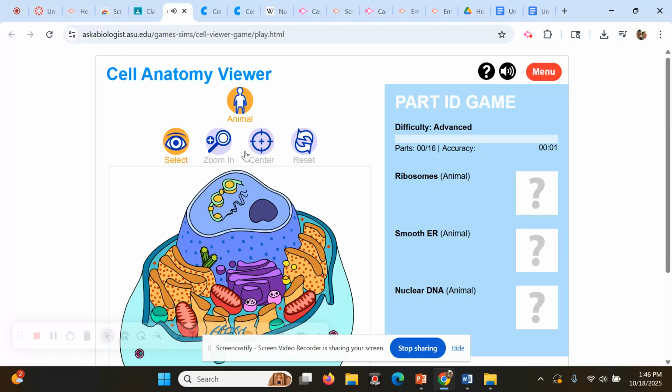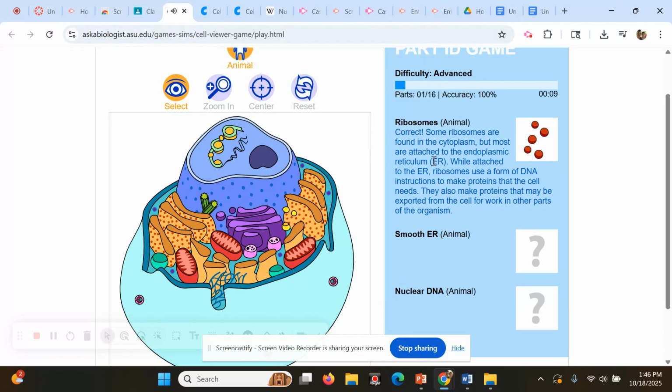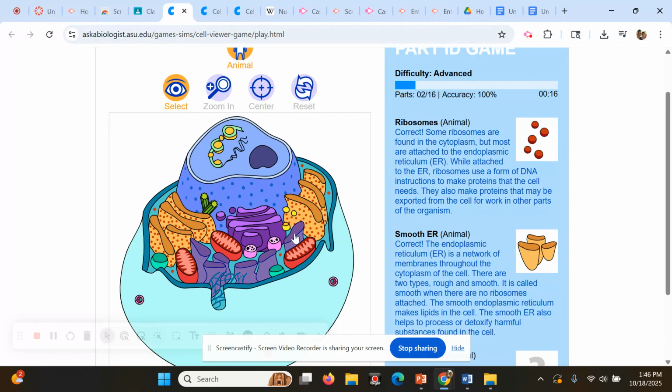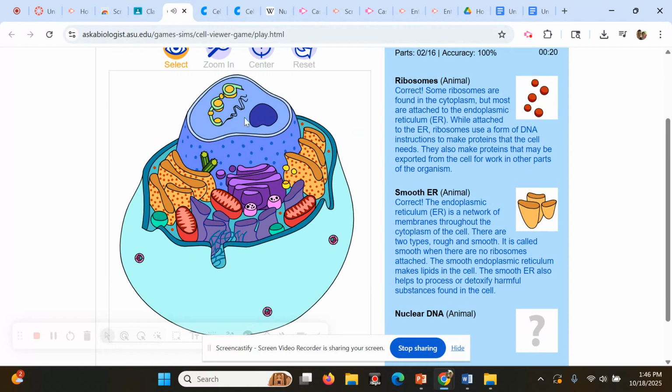And then as you play, it will give you 3 different organelles over here on the right that it wants you to click. So we have ribosomes. We can remember those little tiny dots right there. And then we have smooth ER, which is the ER without the ribosomes on it. So here's some rough ER. So I think this is smooth ER. So I click that. And then we have nuclear DNA. Well, we know that would be in the nucleus. So I can scroll up and click that right there.